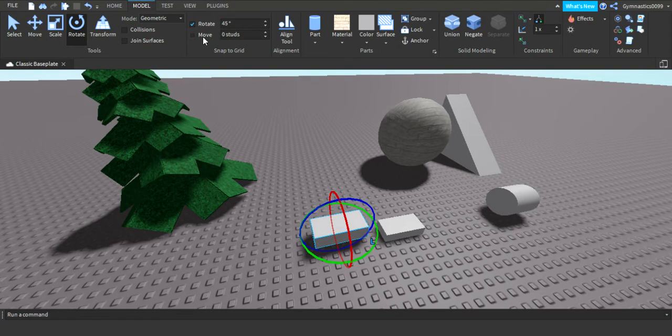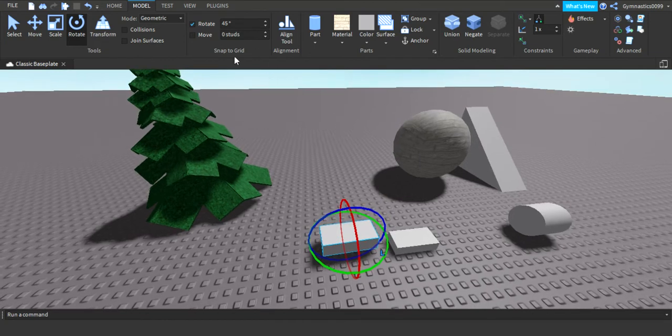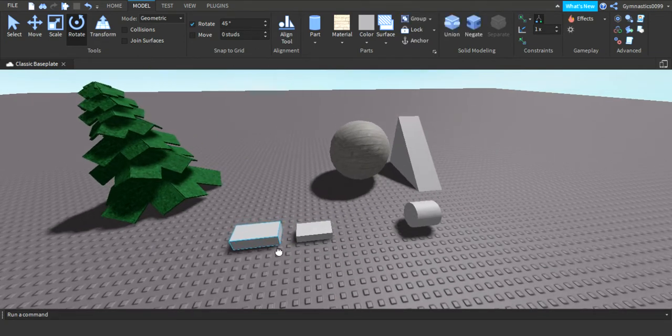For move, I don't really have that on. It's kind of the same thing as the other thing, but I don't know. Okay, so this is the part thing again. These are the materials, and yeah.